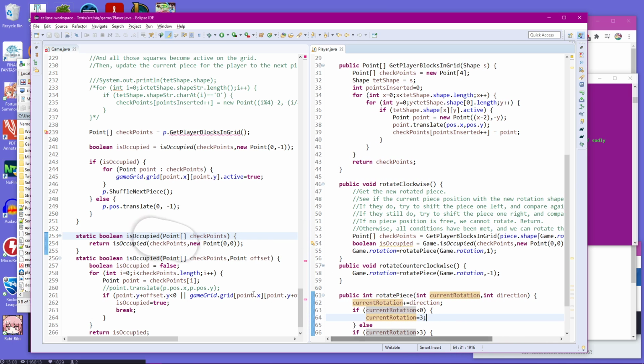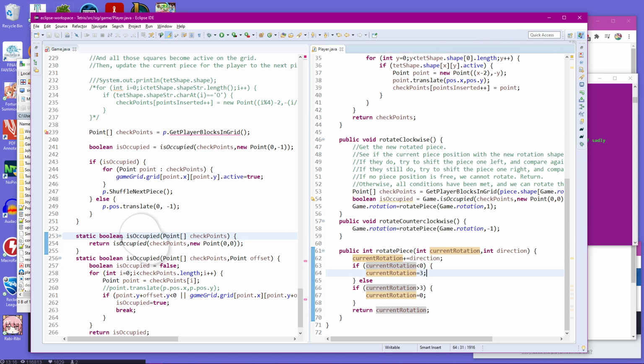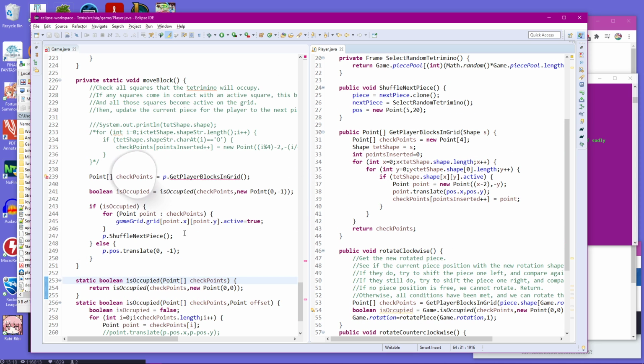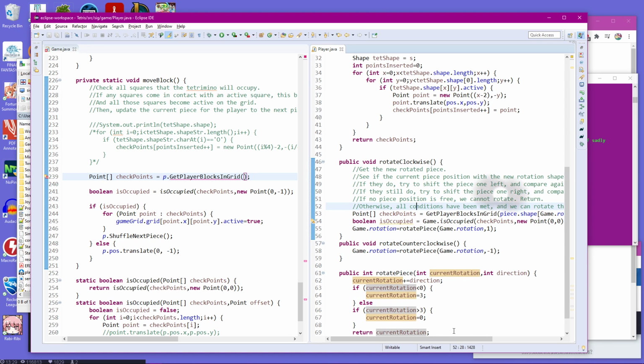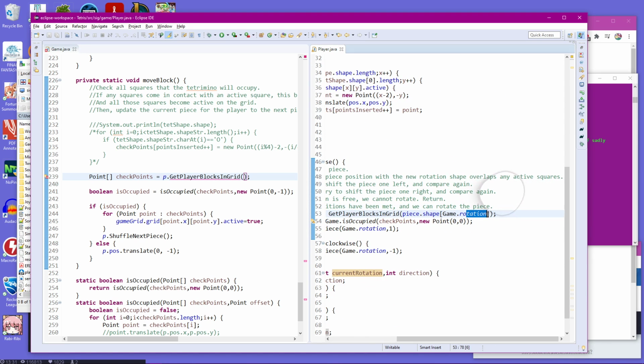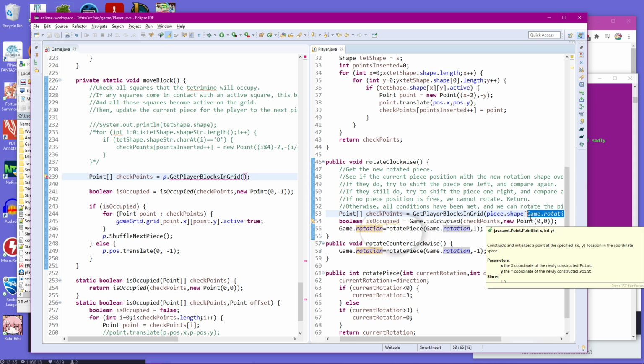You can see how if you make your functions more generic, you can use them in more places. They suddenly become more useful by doing all this refactoring. So you can see how we've used isOccupied now in 2 places in our code. We're now using getPlayerBlocks and grid in 3 places in our code. We refactored it even more generically so that we can provide any shape, because we're about to use it down here for a different rotation shape.